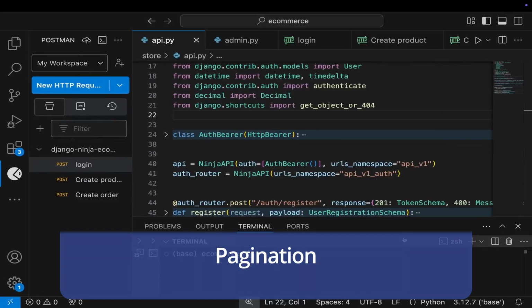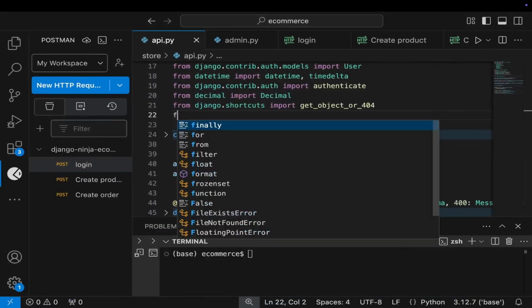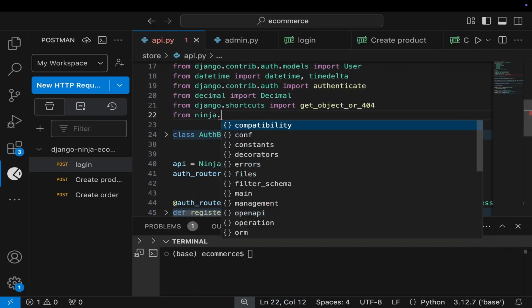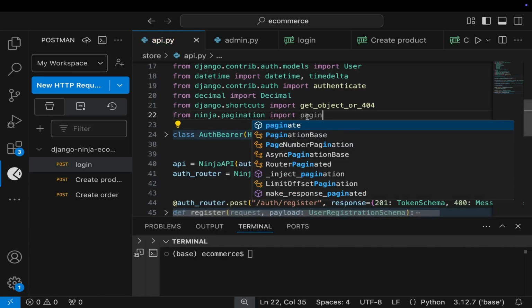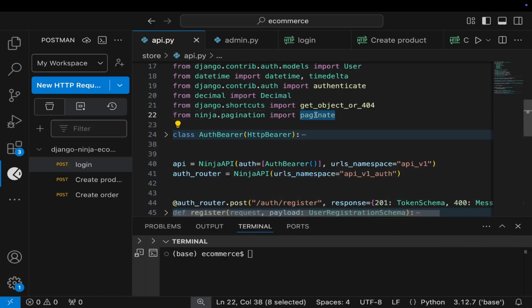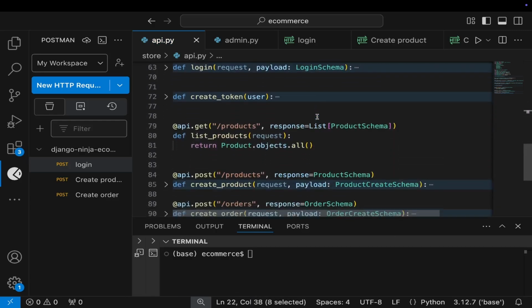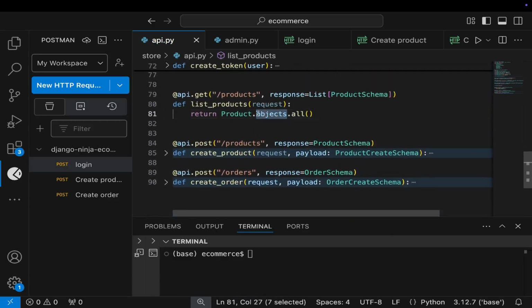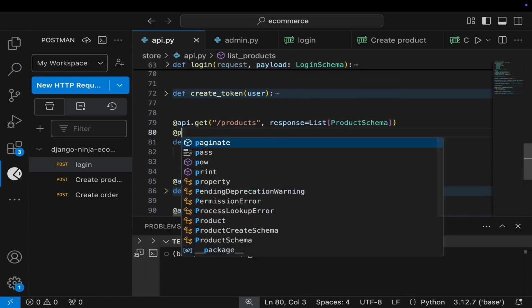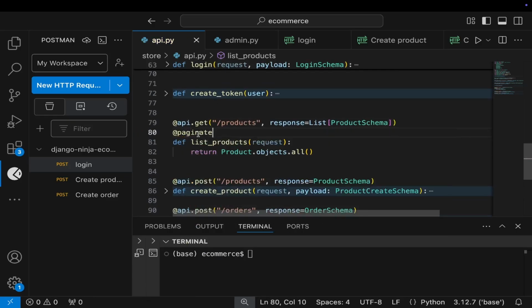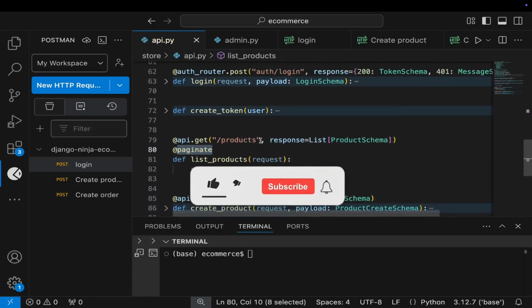To implement pagination, we shall say from ninja.pagination import paginate. So we shall decorate one of our functions with paginate. An example would be this. This operation here can return so many products. So we shall need to paginate them. So we shall decorate this function by saying @paginate, and by default, paginate uses limit offset pagination.